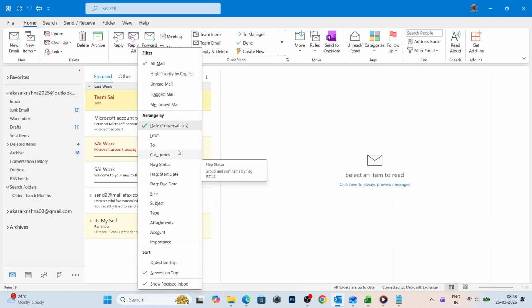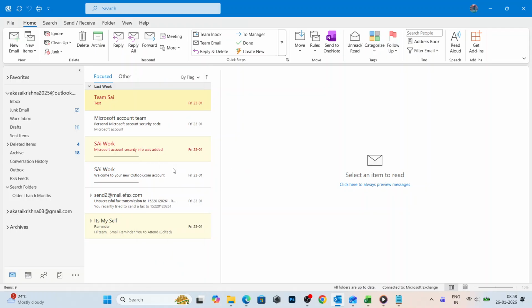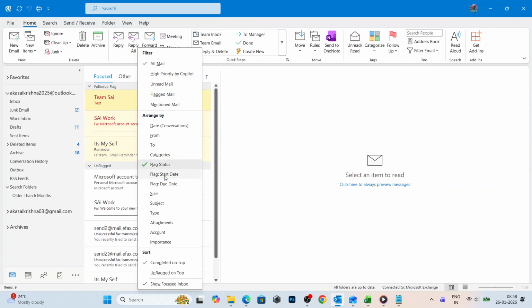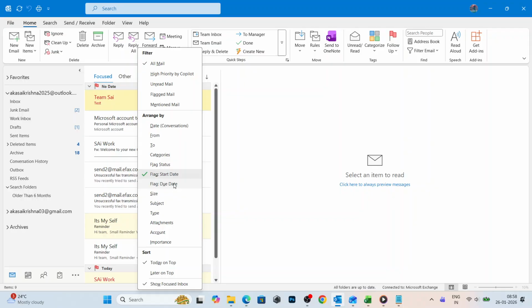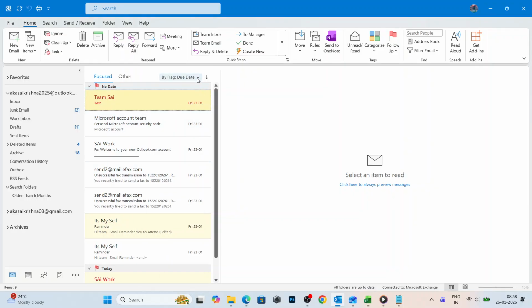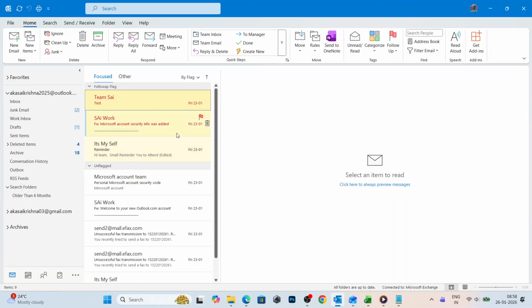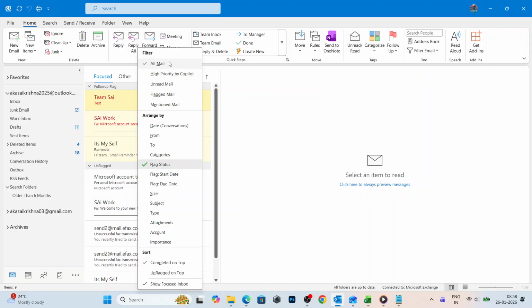If you don't see that flag column, use the Arranged By control at the top of your message list and choose Flag Start Date or Flag Due Date. That view also groups flagged items so your follow-ups float to the top where you can act on them quickly. You can return to your usual arrangement at any time by switching your view back.